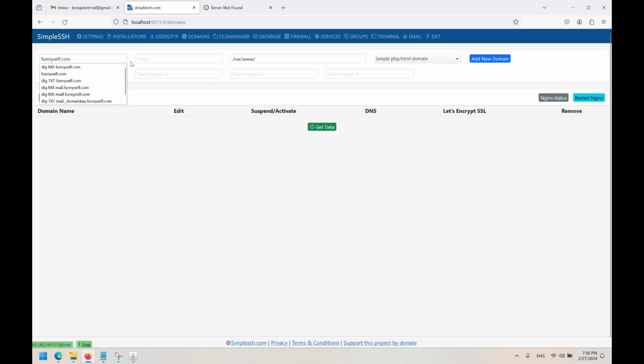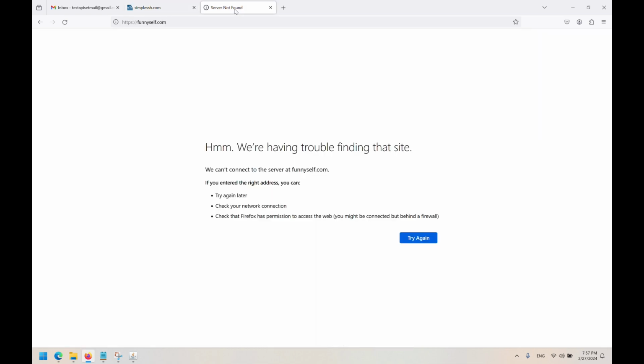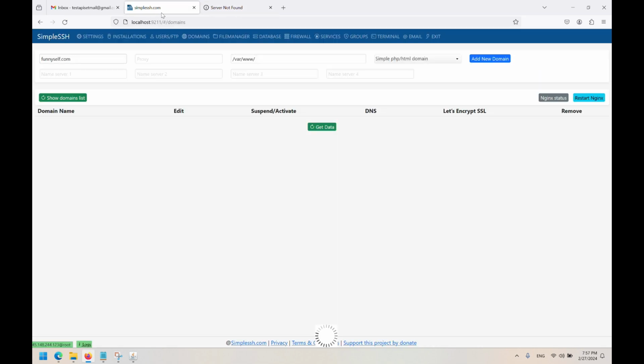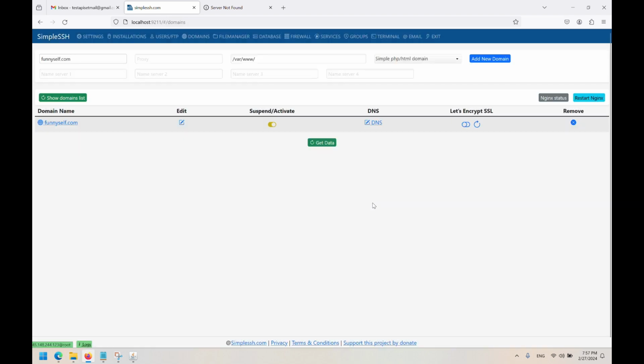So I'm going to add my domain, funnyself, proxy, just a simple domain name, like say funnyself, and that's it. This will be directory, add new domain. And after that I will need to set up the DNS for my domain because it's managed on my VPS, like I said before. Okay, domain added. That's cool, bro.